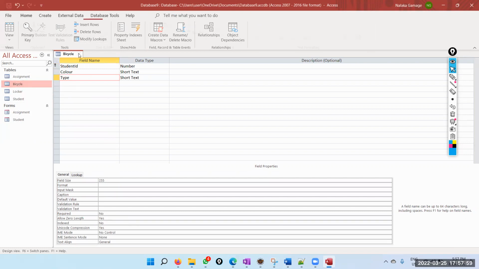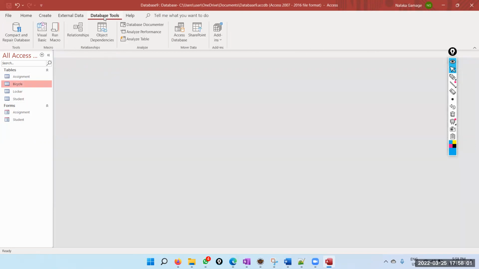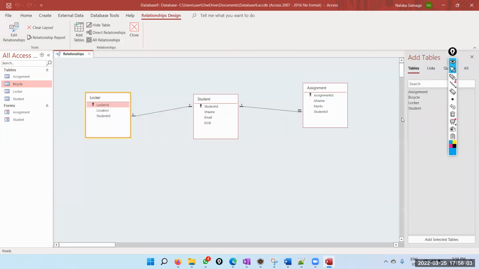Now let's see whether we can create a one-to-one relationship. Go to Database Tools, Relationships. Let's add the bicycle now, somewhere closer to the student, because I'm going to create the relationship between these two. Right, now I am going to add this. This is my main primary key. I can drag this to this, or this to this, it doesn't matter. I am dragging that and dropping it on the student ID field.